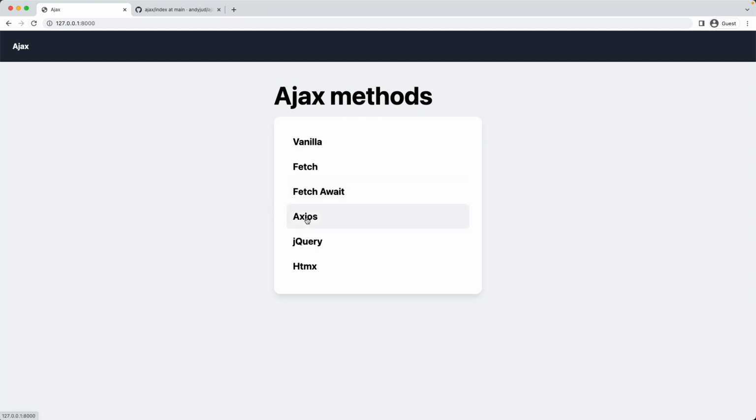Then we have Axios. Axios is an external JavaScript library, which is very similar to fetch, with some improved error handling and also other user-friendly features. Then we have jQuery. jQuery is another external JavaScript library and it's very popular because of its general purpose features. It has a very simple syntax, but the file is much heavier and it handles AJAX similar to vanilla.